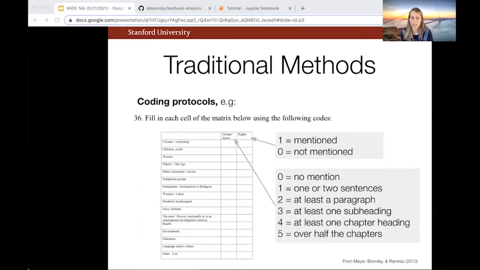Most textbook content analyses rely on people reading and hand coding textbooks. For example, a coding protocol might ask questions about how often a social group is mentioned and whether they're talked about in the context of a topic such as human rights. These traditional methods tend to lack precision and be resource intensive.